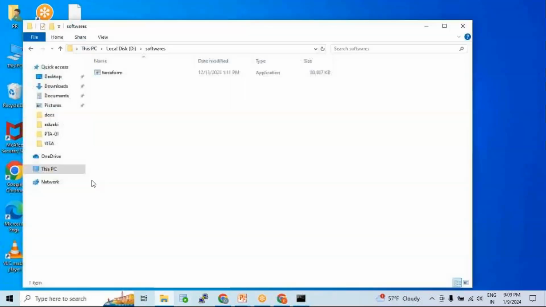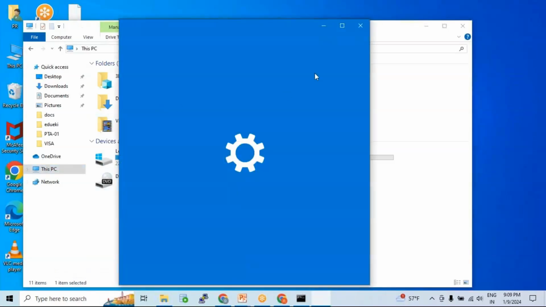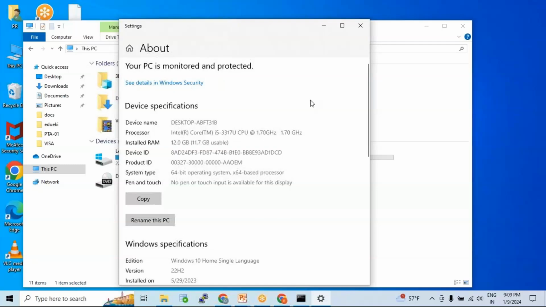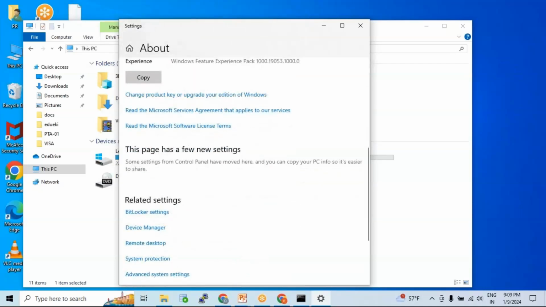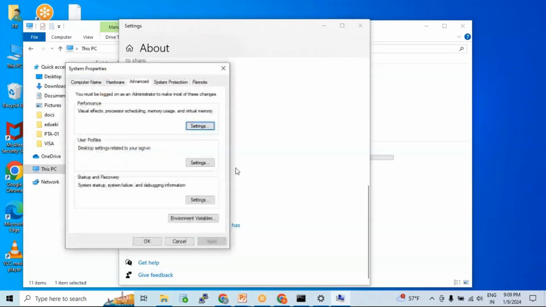Maybe I'll just go to properties. I'm just showing it in the Windows system, guys. I'll definitely talk about how to do this in Mac and Linux systems as well, right? Somewhere there should be an option, advanced system settings, right? And somewhere you can see the environment variable, okay?